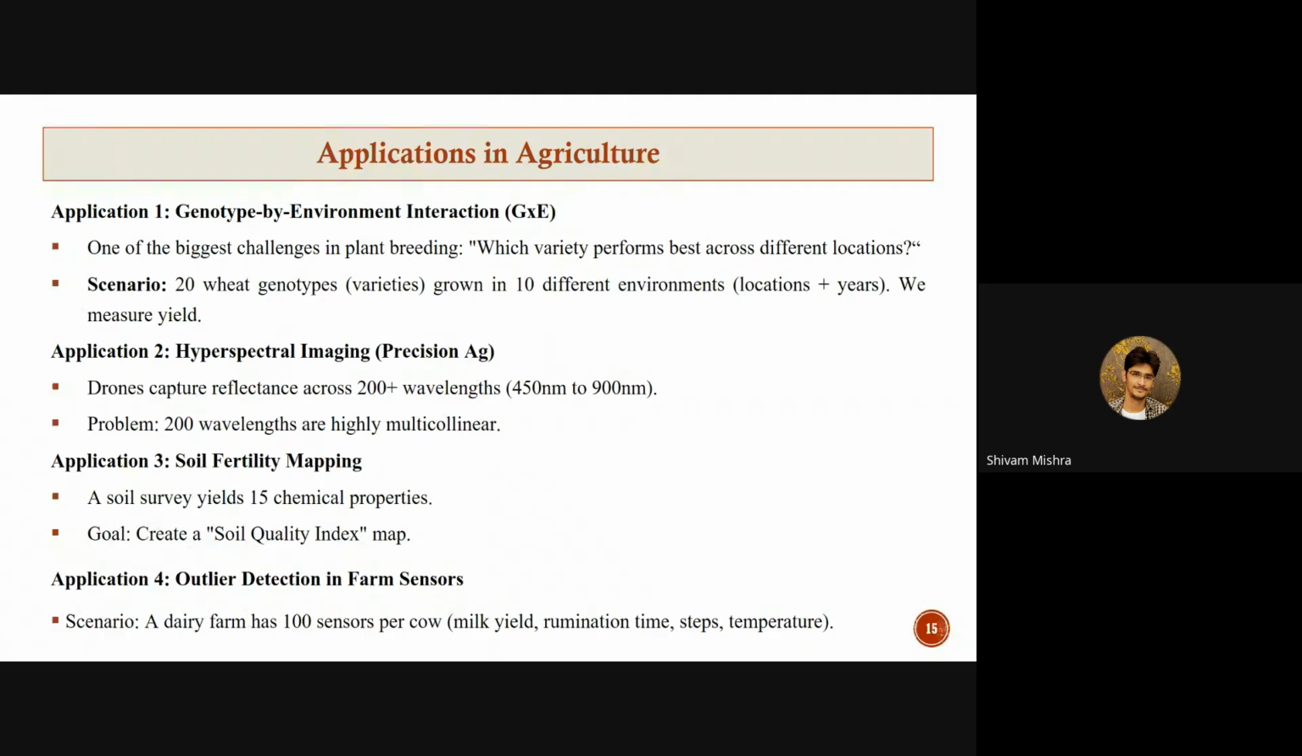Second application may be hyperspectral imaging. Drones capture reflectance across 200 plus wavelengths, and all the wavelengths are numerical values, so they will be highly correlated with each other. In this case, we cannot directly apply any statistical technique like regression. Hence, we use PCA to reduce the correlation between the variables and get the reduced data.